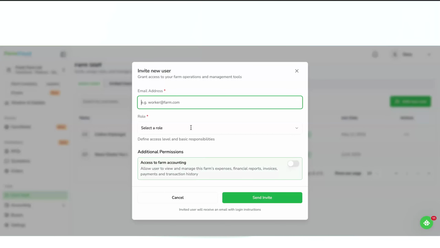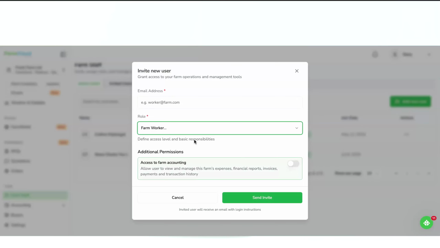So enter their email address, select their role, if they're a farm worker or a farm manager, and then confirm or reject or restrict that option. So if you don't want your farm worker to have access to your financial record, you can leave it like this. But if they play a key part in the financial records, then definitely you can include them. And then you send an invite.